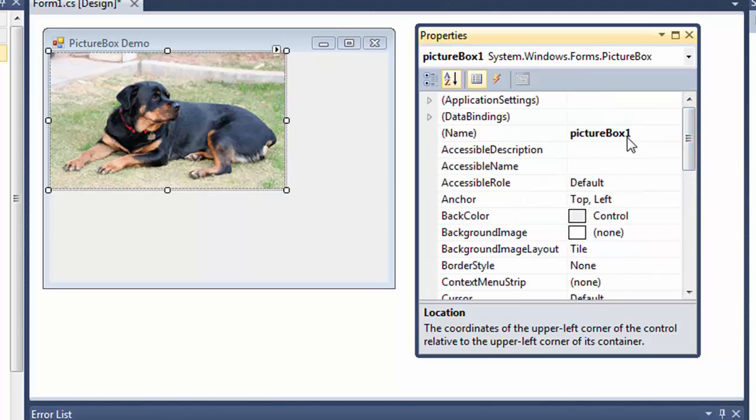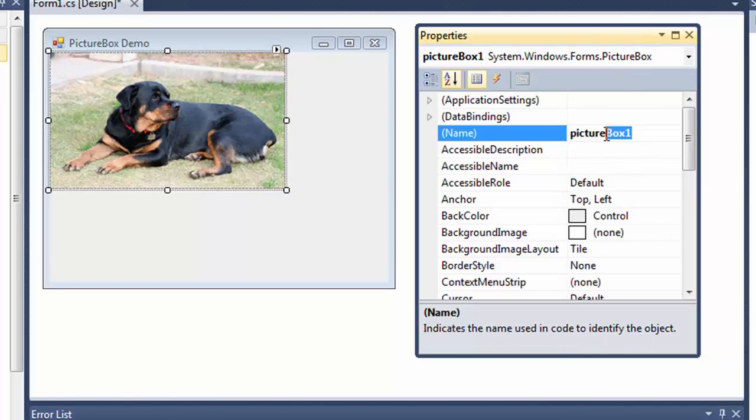We can give our PictureBox a name. The Hungarian notation for a PictureBox traditionally is PIC. So I might just name this one PIC animal or pic animal. I have seen some developers use PBX for a PictureBox or PB, but pic is generally the traditional.